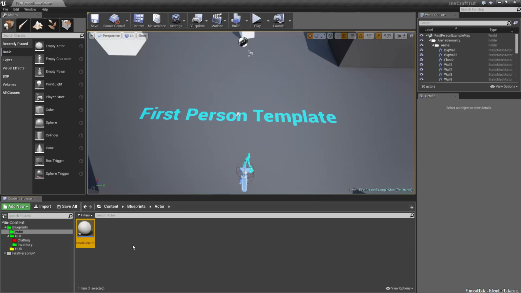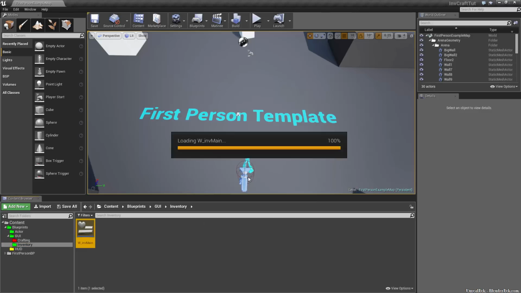I'm going to save everything, Control S, and we are good to go. So let's start off with setting up the actual inventory look.